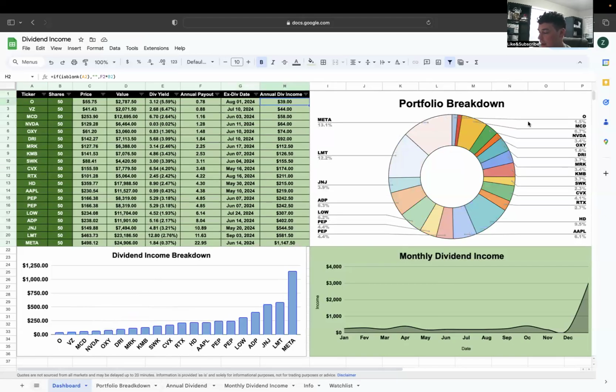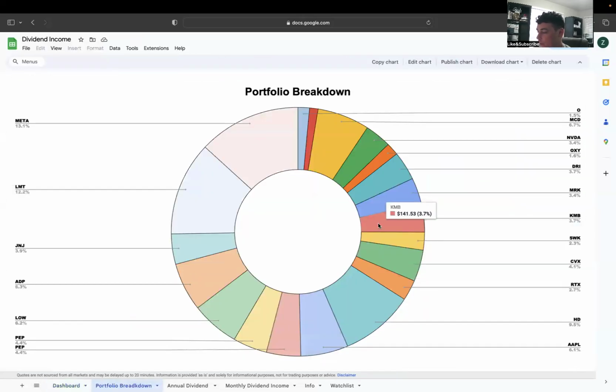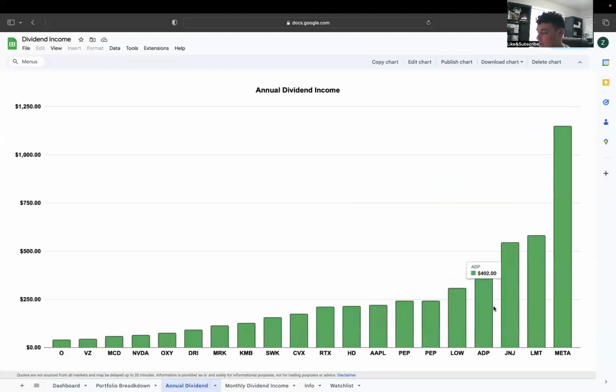Now, this is just the dashboard, okay? When you come here to portfolio breakdown, you'll see a nice little pie chart here, donut chart really, and this will break down your portfolio even more so you can see which stocks are the biggest slices of your portfolio. Then we've got the annual dividend income here. If you hover over it, it will tell you how much dividend income you're getting annually from each of these stocks.